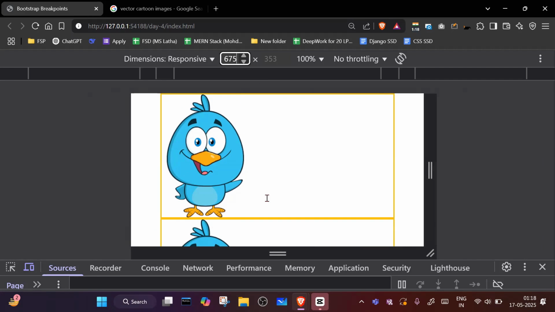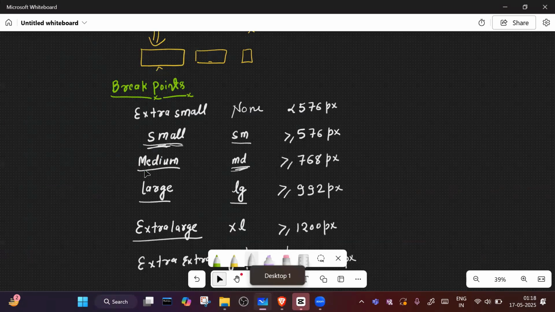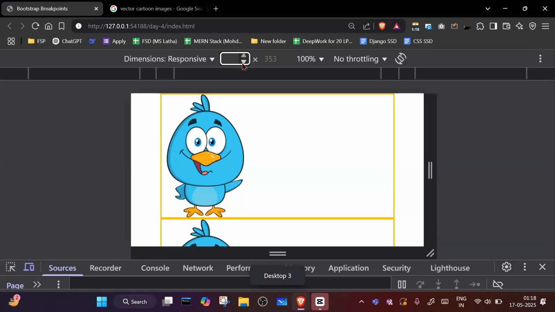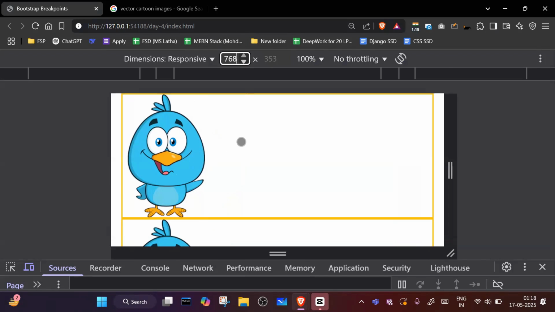Okay, so what we can do, we can handle it with medium. In medium devices, we want to display three images. Okay, in one row I want to display, or maybe two images I want to display when the screen size is medium. The screen size medium means 768. So I'm writing here, screen size is 768. So when the screen size is this much, how many images do I want to display? Two images. I want to display two images.